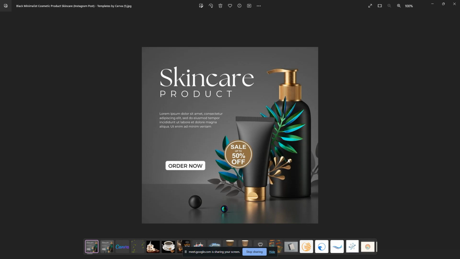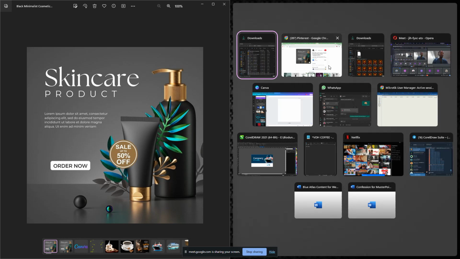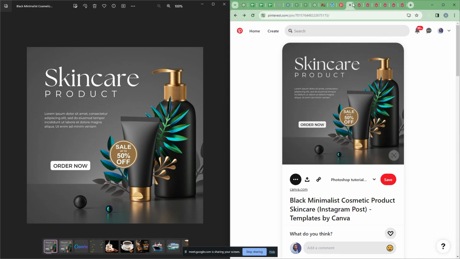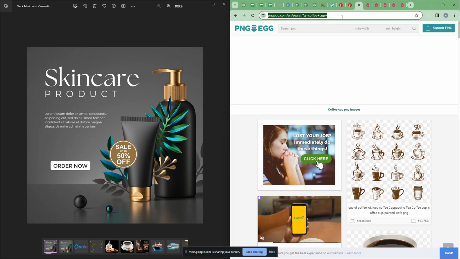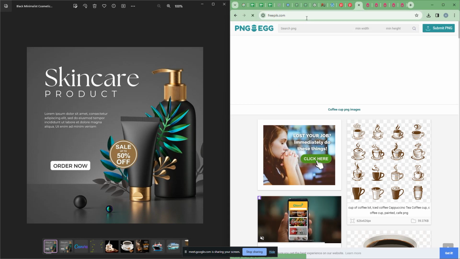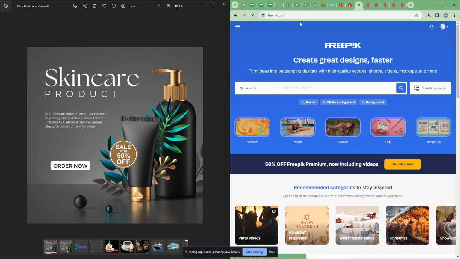So I'm going to look for a skincare container. How do I search for that? Now let me put this one on the right side. Then I'm coming to my search bar, freepik.com. I am using freepik.com because that is where I can get this type of asset.